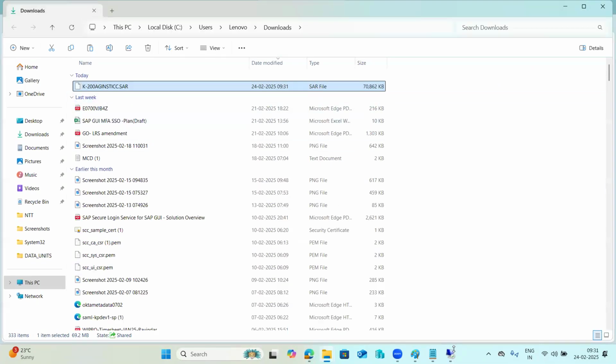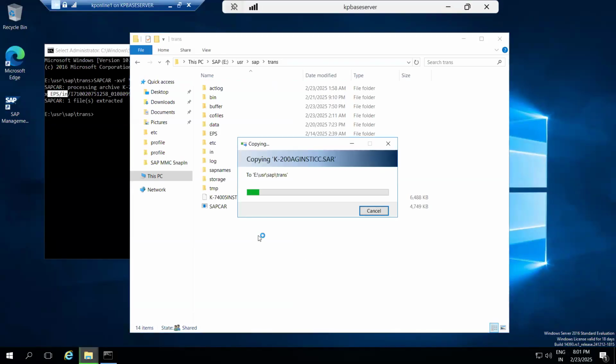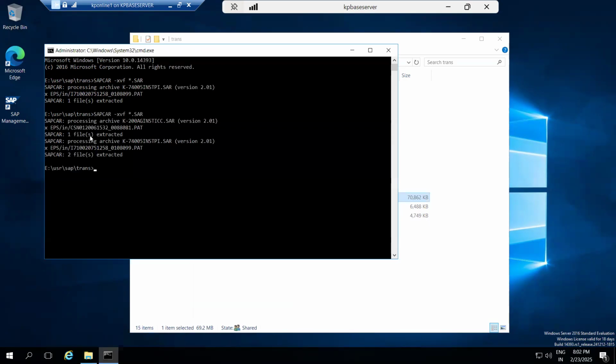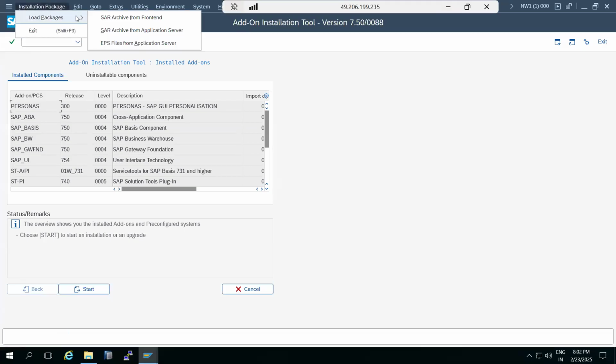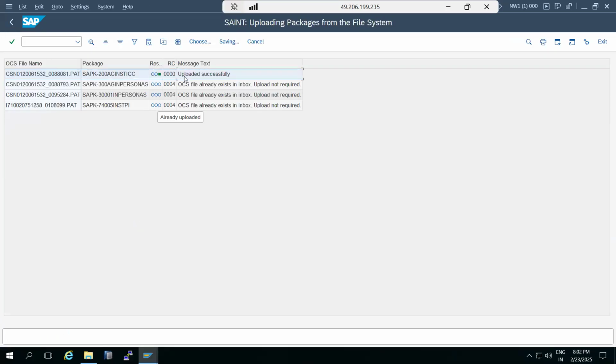So let me add this one to the application server level directly. You can update it, or you can also load it from the front end. That is also something we can perform. So I'm just loading this file to the operating system level, under the recipe trans. Then you need to extract the file. Okay, extracted the file. So now go to the SAP level, say into the transaction code, and click on load the packages from the front end. Right, this is loaded successfully.